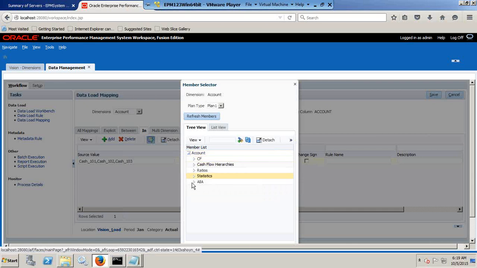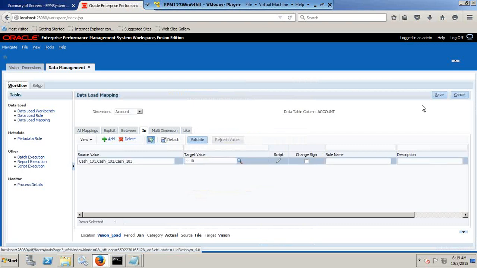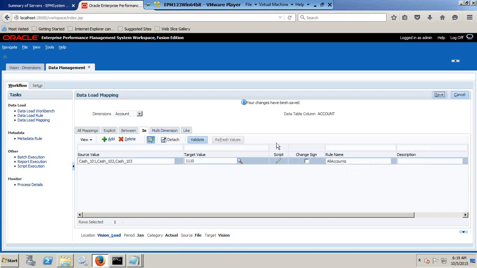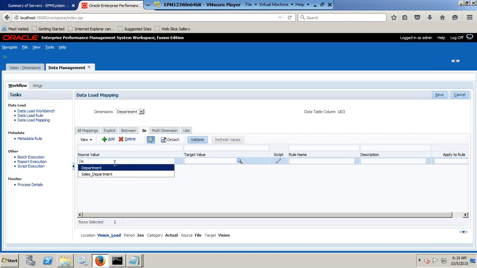This is under account, your all account, your balance sheet, your short term asset, or current asset, and map it. That's it. Save it. Give a rule name, all account. Save it. And in the same fashion, I map department. Department is going to be ignored, so I explicitly name department, and target is ignore. My name is ignore field.